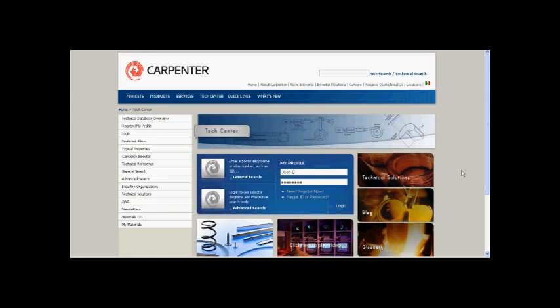Hello, and welcome to the general search tutorial for the functioning of the Carpenter Technology Tech Center. The subject here is to describe some of the features of the general search. These searches are available without registration for the site.